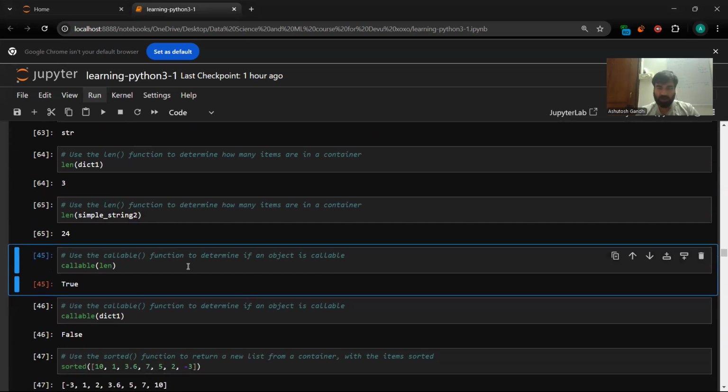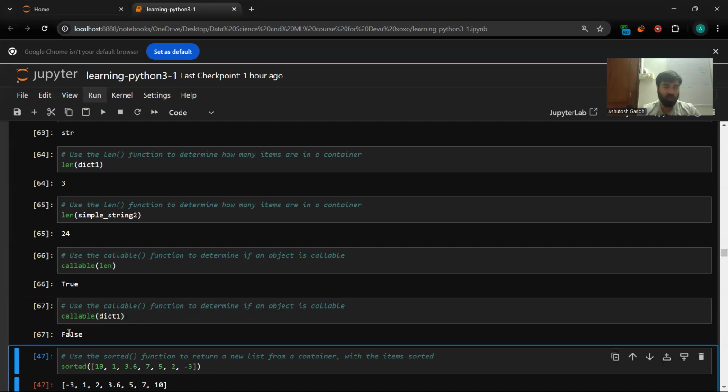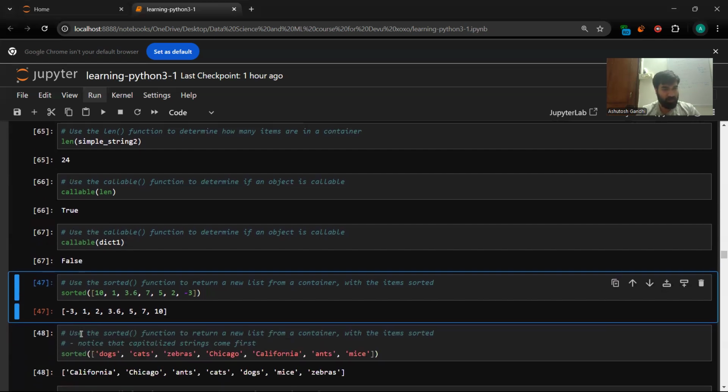Then we can use the callable function to determine if an object is callable. For instance, the len function can be called in order to determine the length of a sequence. That is why we can see that callable with len provided as an argument returns true. For instance, dict1. If I were to call dict1 with parentheses, with or without any arguments, would I be able to do so? No. Hence, the answer is false.